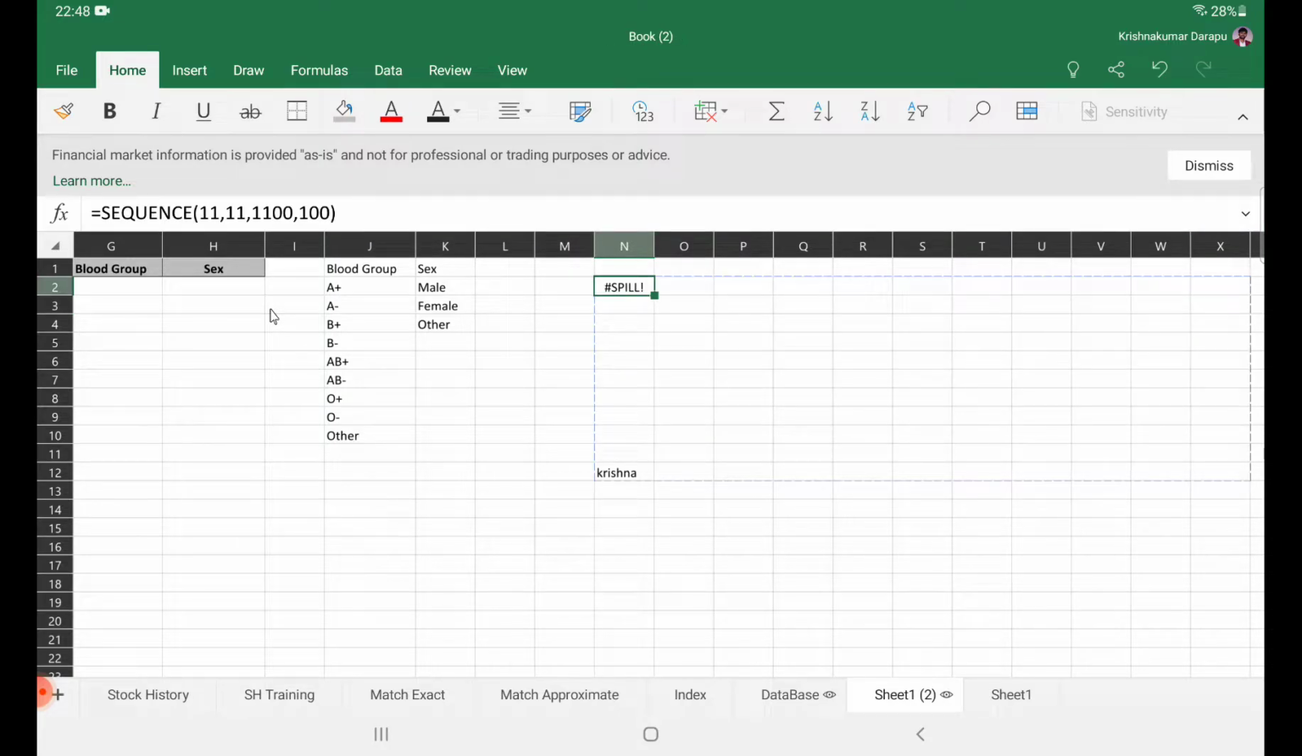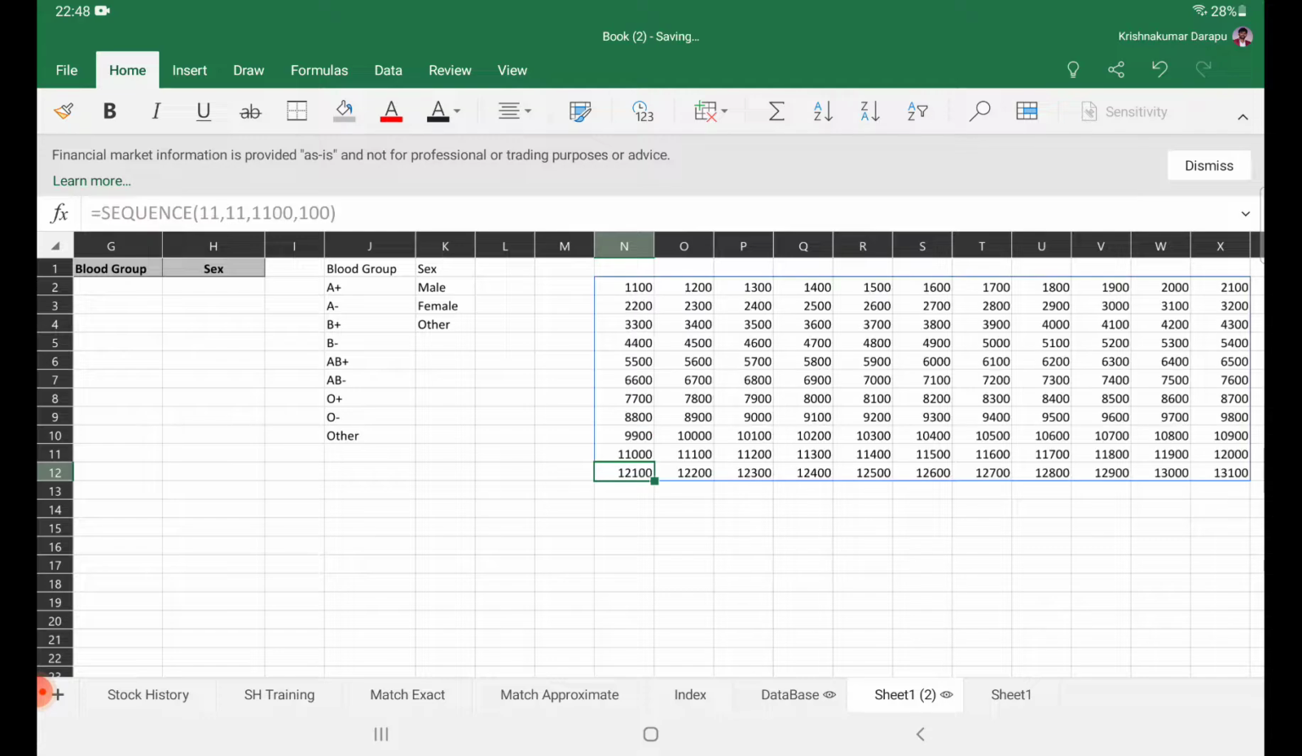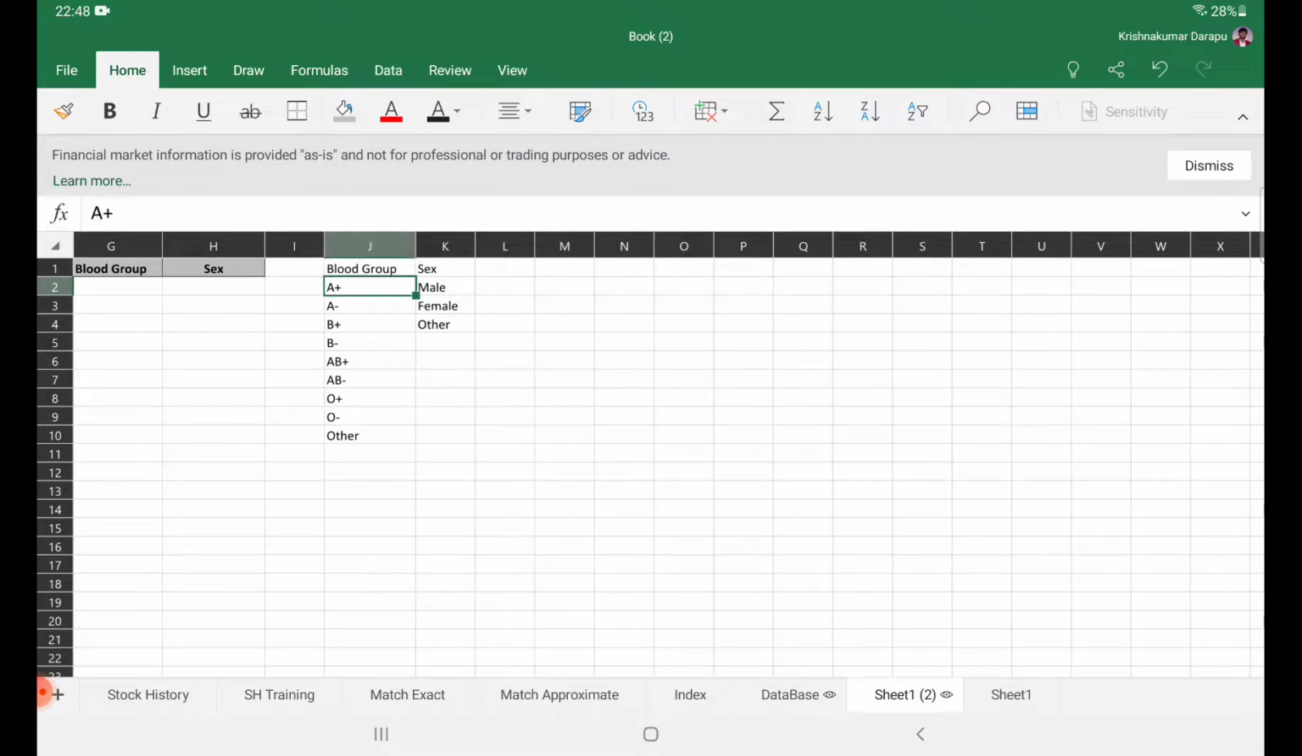So it's going to tell me it's a spill because I already have my name over here. So let's say I'll just delete that, to make sure that the data set in which the function has to fill the data in that array, that array is blank. So I just delete this, Krishna, and the formula works it out. So that's how the sequence function is going to work. I'm just going to delete it over here so that the data will be clean.